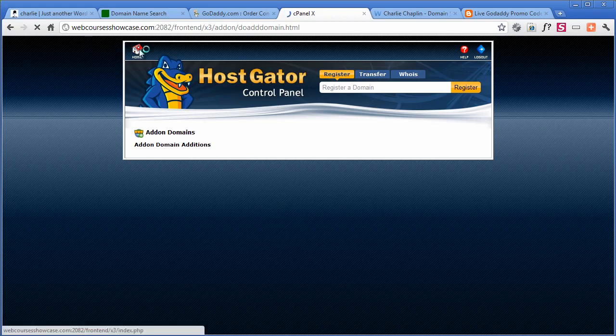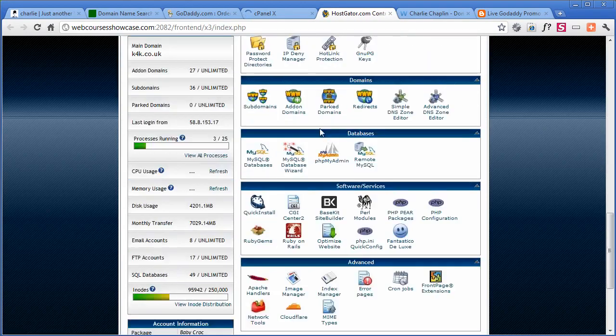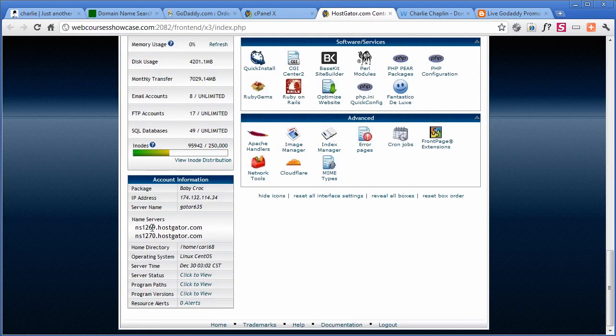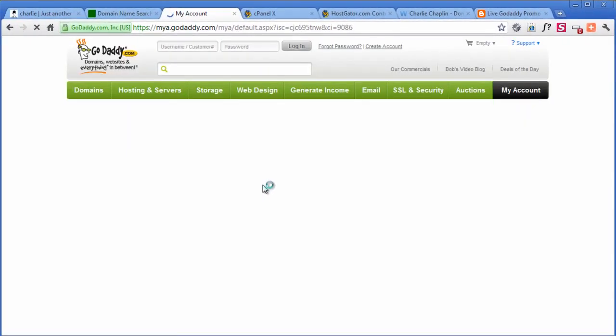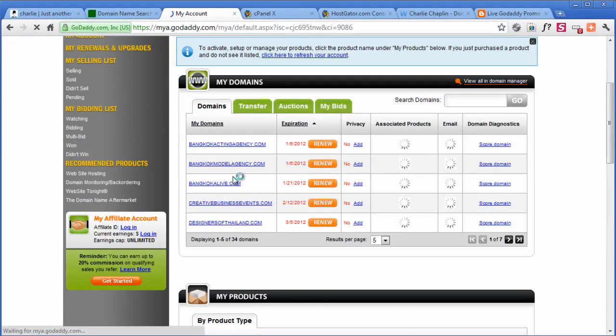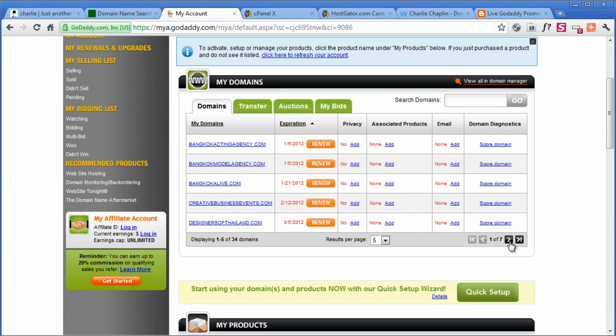So I'm just going to go to the home page and move down, and you'll see your name servers. Now these are my servers, so I'm just going to copy that and then go back to GoDaddy. So what I can do now is go back to my account and it will list all the domain names that I've got. So we want the charliechaplin.com.